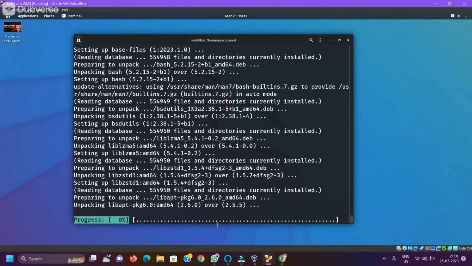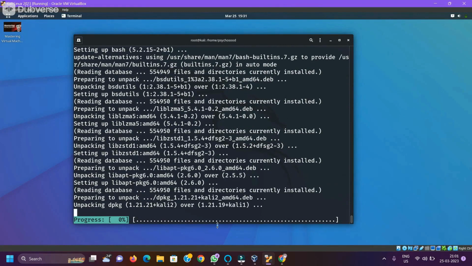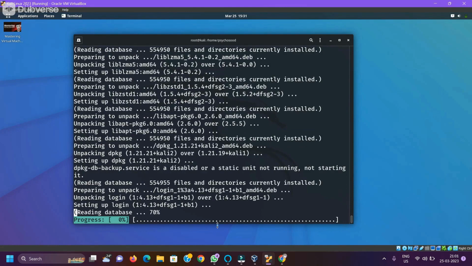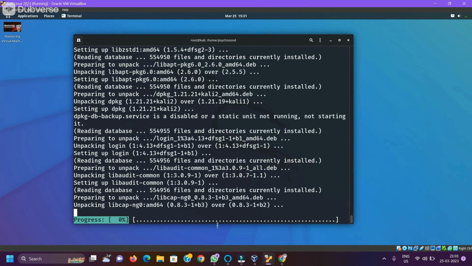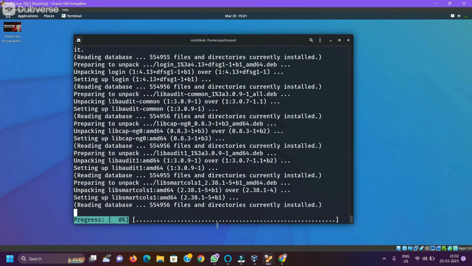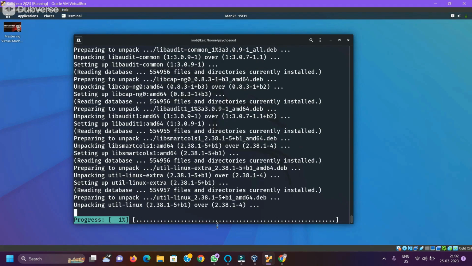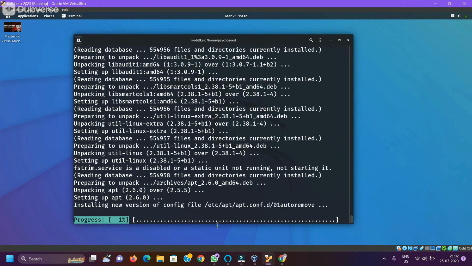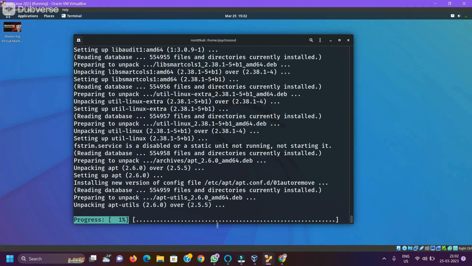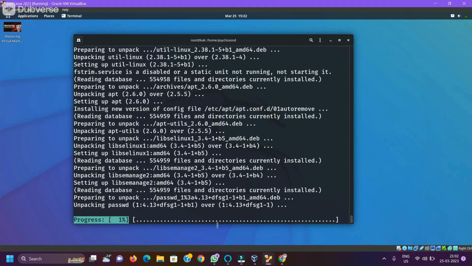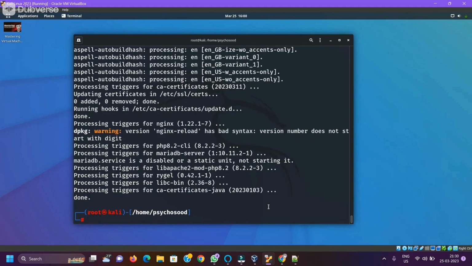So friends, everything has been downloaded, and here it has started to install. You can see the progress is 0%. As soon as it reaches 100%, it will be installed on your Kali Linux. After this there are 2 to 3 steps which are necessary, so please don't skip the video and keep watching till the end.